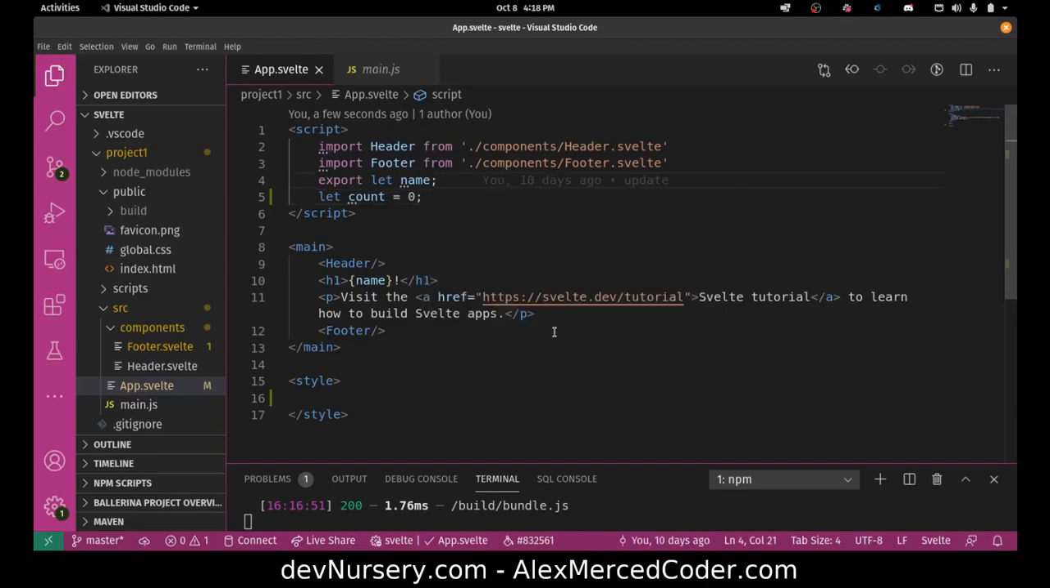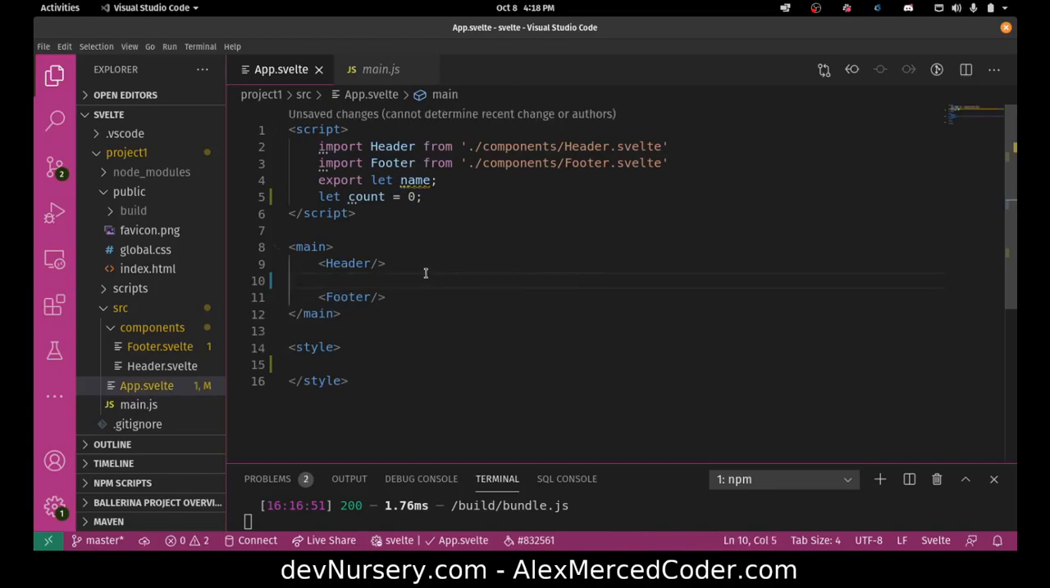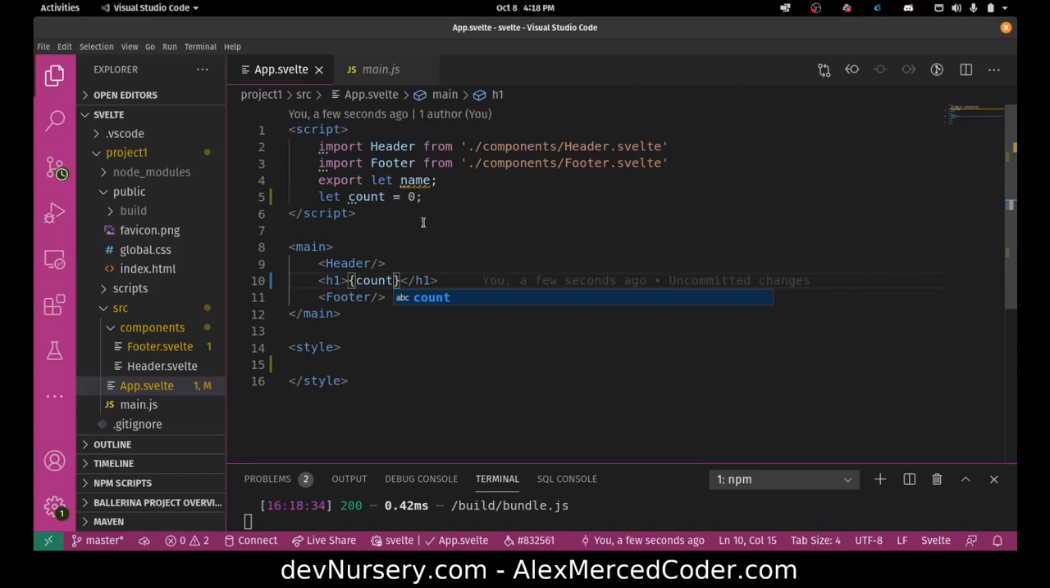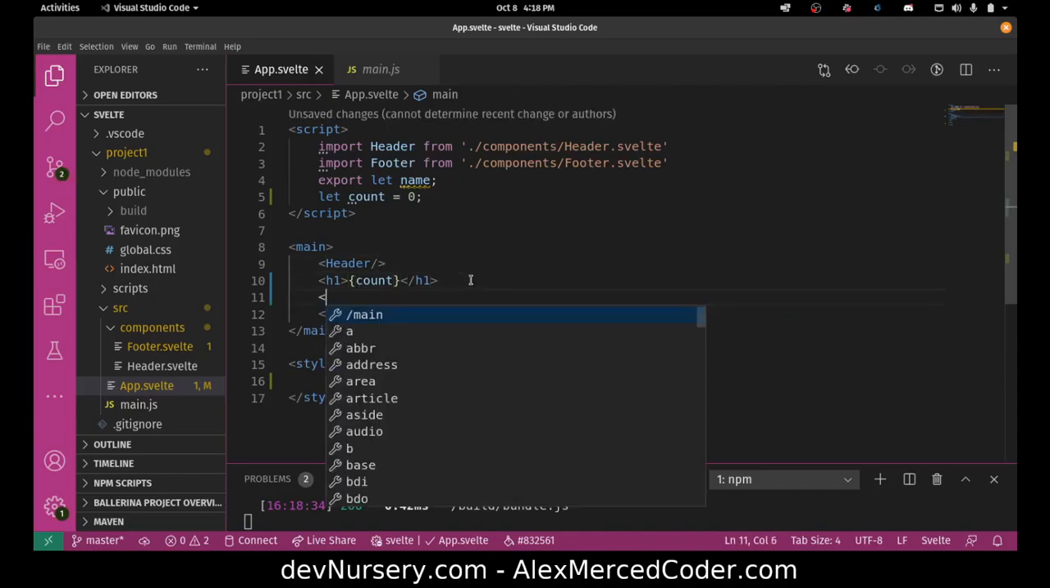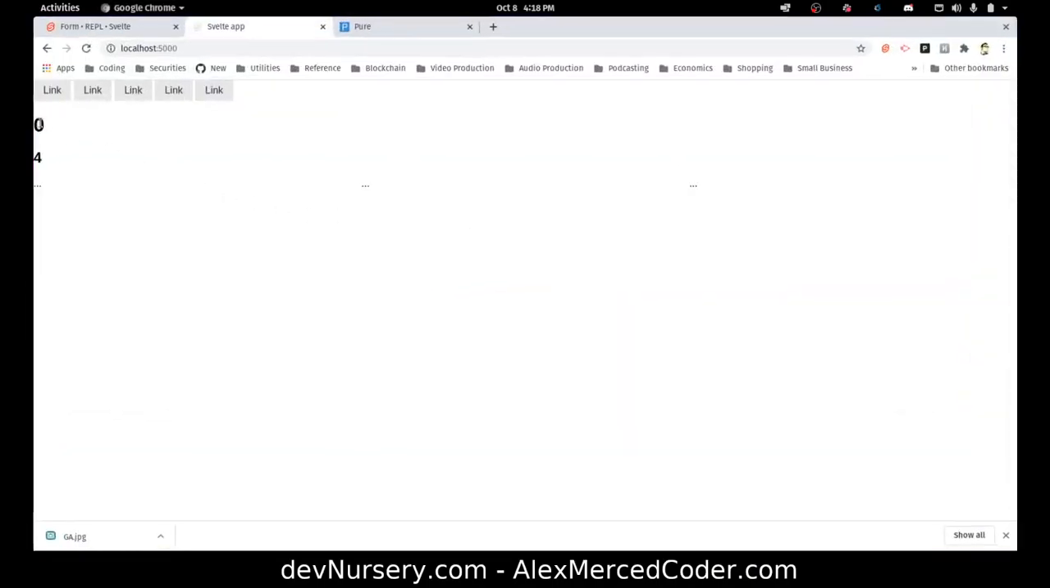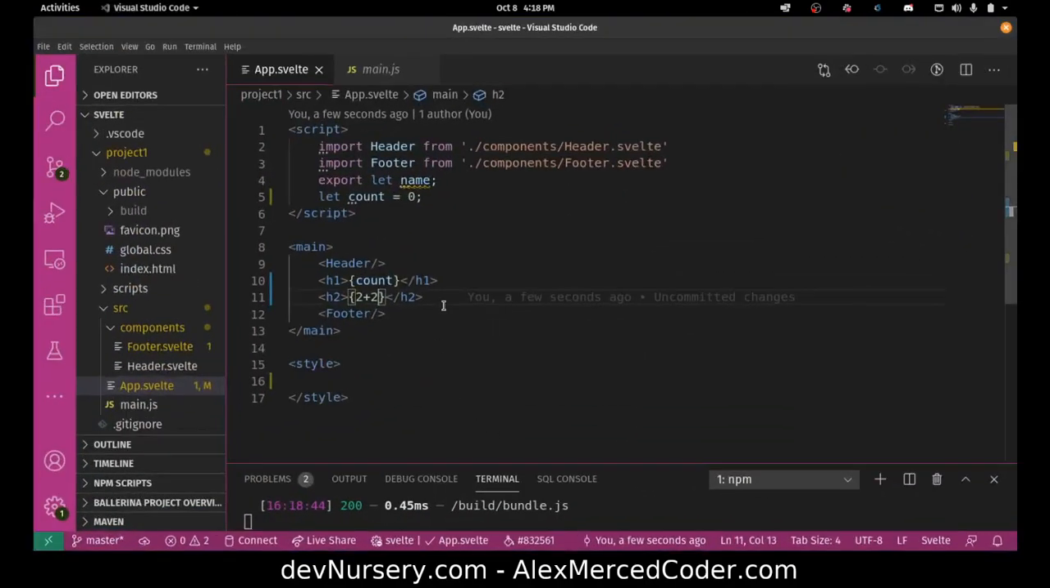So let's show that. I'm going to just delete this. And what we're going to do is we're going to say h1, and we're going to show count. You can always use curly brackets to interpolate JavaScript expressions into your HTML template. My expression is just a variable, count, but it doesn't have to be a variable. So I could put an h2 and put just a mathematical expression, 2 plus 2. And we'll see here, there's count, and then there's the 2 plus 2, 4. Okay, so I'll just remove that now that we've made that point.